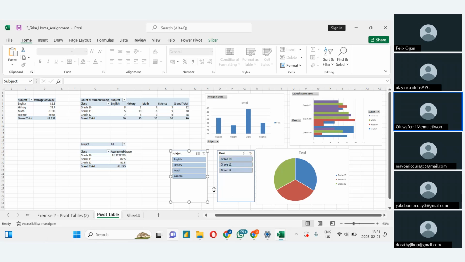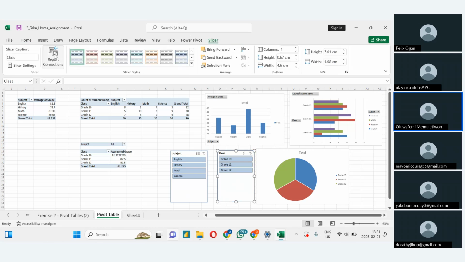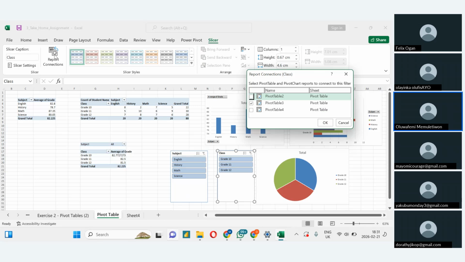But I'm saying no. I don't want this slicer, as you are here, to work for only this one. I want it to work for all the 3 charts. So what I do is that when I click on the slicer, this slicer tab will come up. So you click on it, then go to report connection. Now, the pivot table that I used to create this slicer, which was pivot table 3, will automatically be ticked.